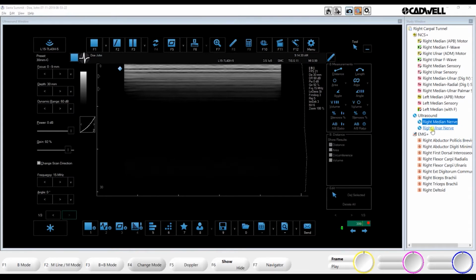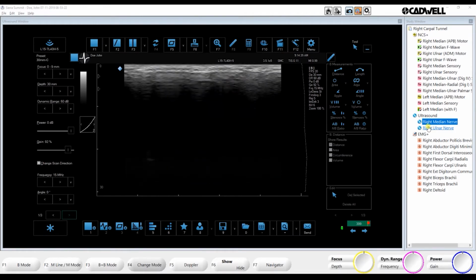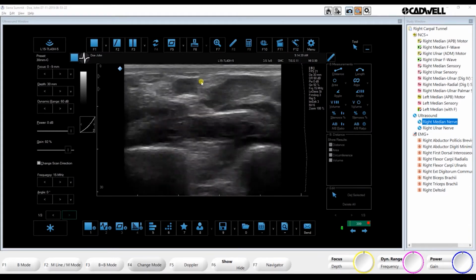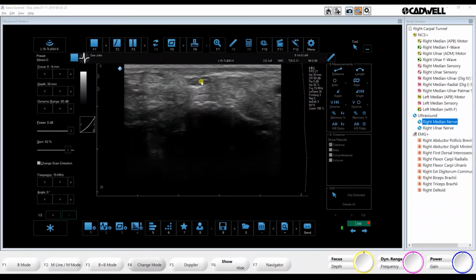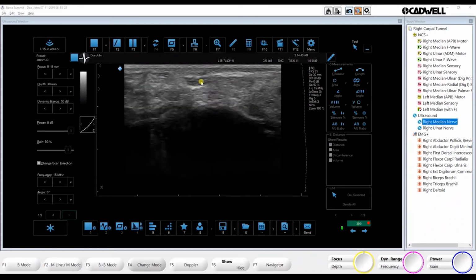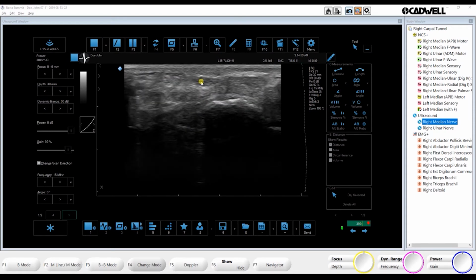So now I'm going to look at the median nerve. I'm actually going to measure it. If I look here, I'm going to put the mouse in the middle so you can see what I'm looking at. This doesn't record very well with a screen record, but you can see right there, that's the median nerve right under the mouse.